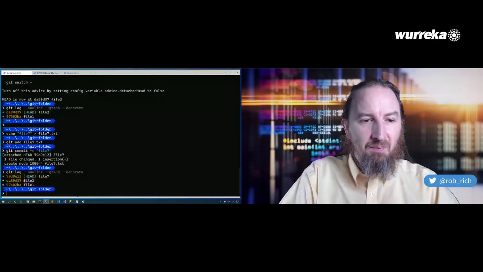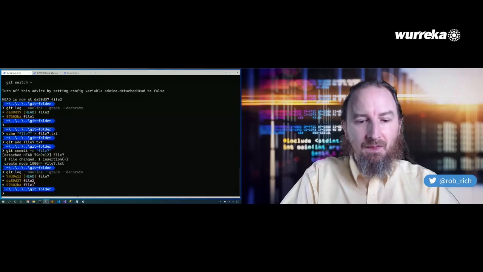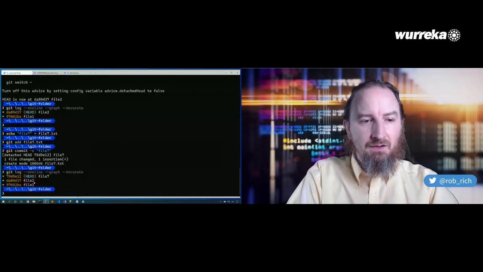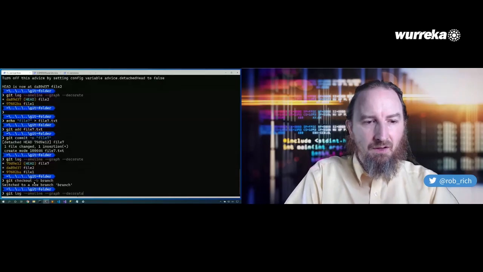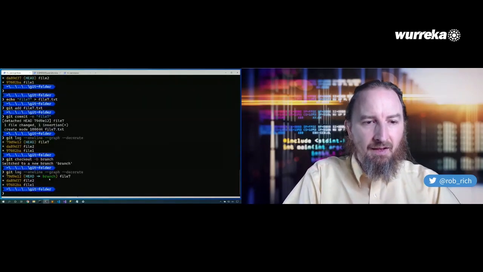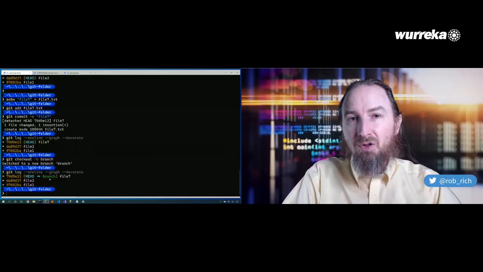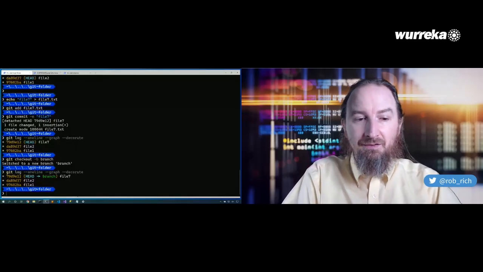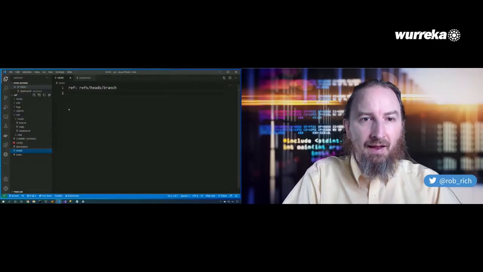Okay, so let's come back to this detached head state. If I were to say git checkout -b branch, now when I do a git log, I see that head is pointing to a branch. I am no longer in a detached head state. I am now pointing head at a particular commit.